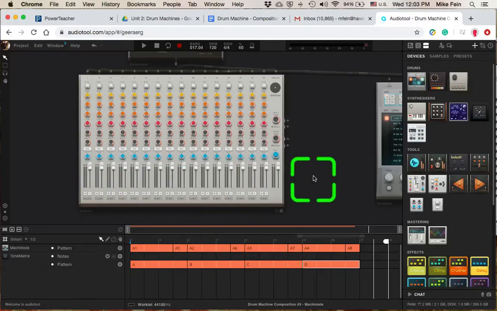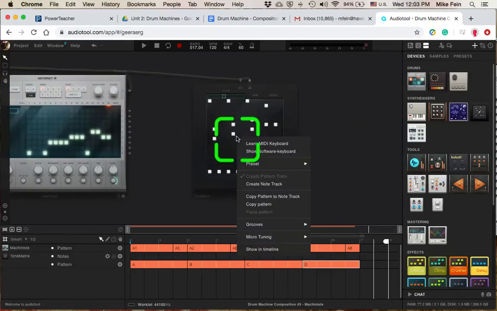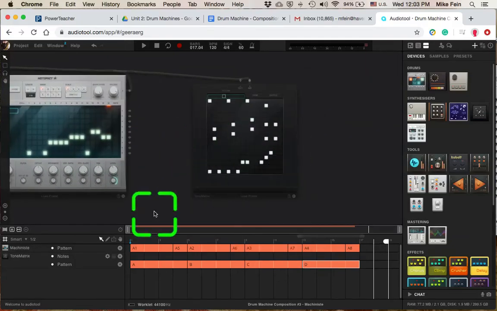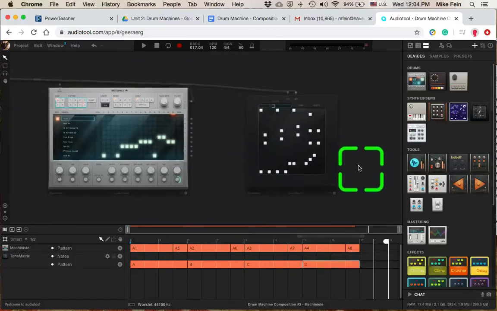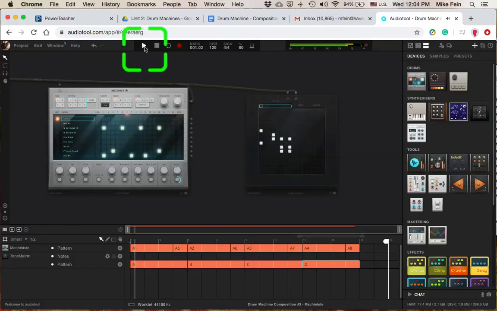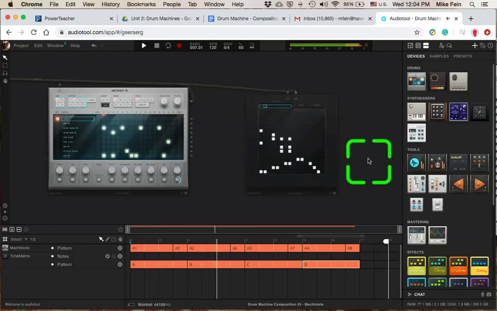And then I went ahead and I control-clicked to make a pattern track, double-click down here, and I decided to use pattern A for the first phrase, B for the second phrase, C for the third phrase, and D for my fourth phrase. So here's what my composition sounds like now, and you'll see both of these changing patterns as the file plays. You can see the tone matrix added that next part.